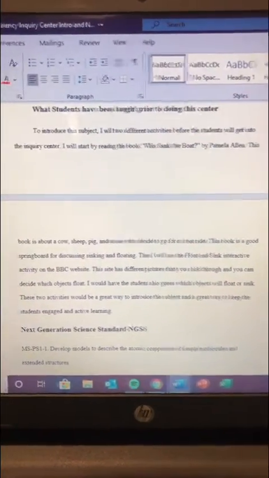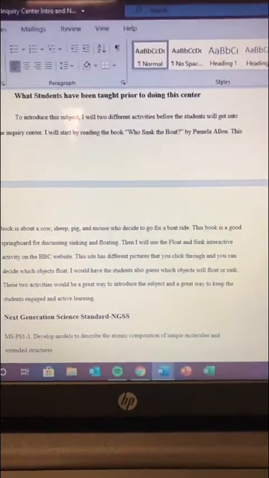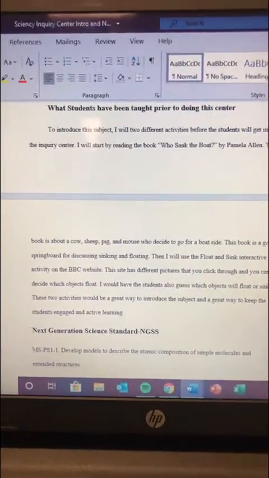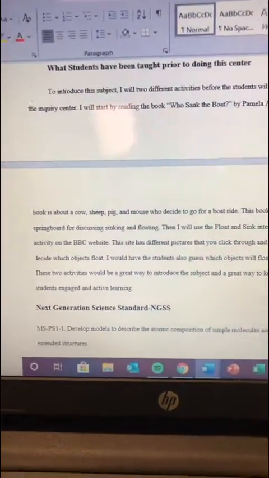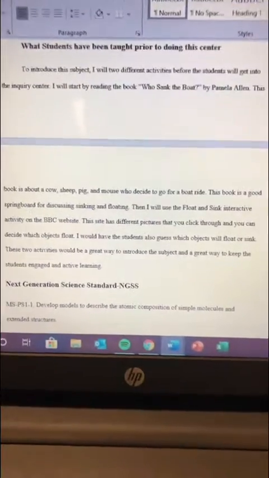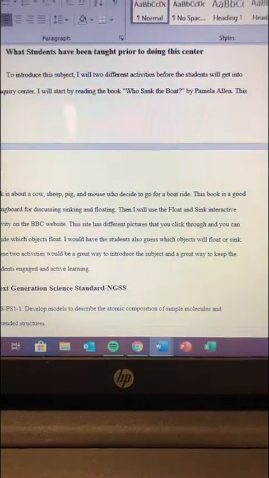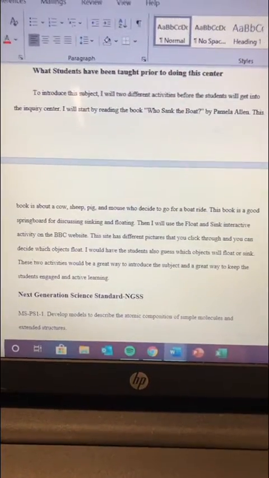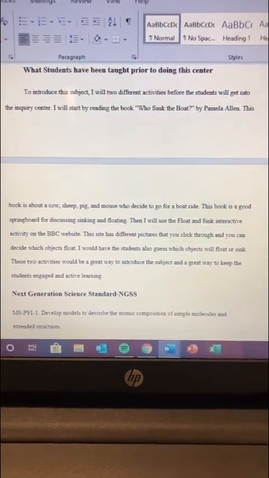To introduce this subject, I was going to read the book, Who Sank the Boat? By Pamela Allen, and then also I found this cool website on BBC that would have the students guess which objects would float or sink. You would click through them, and that would be a great way to keep them engaged in active learning.